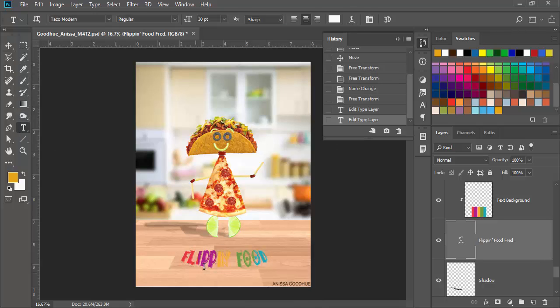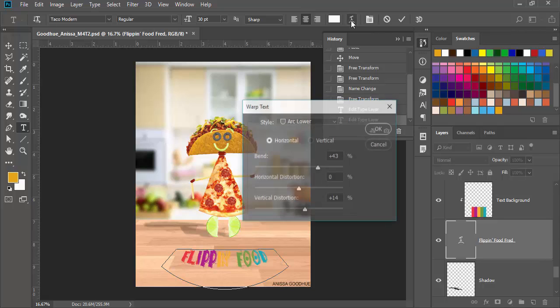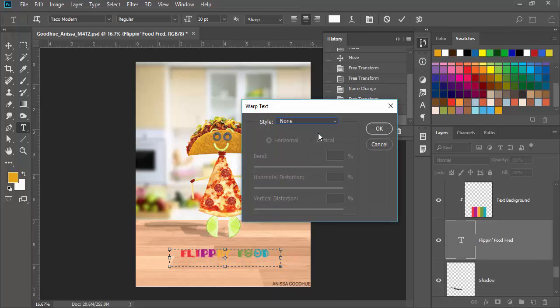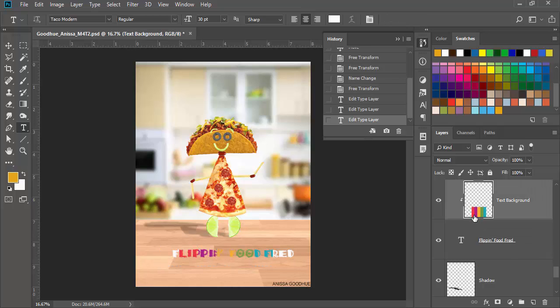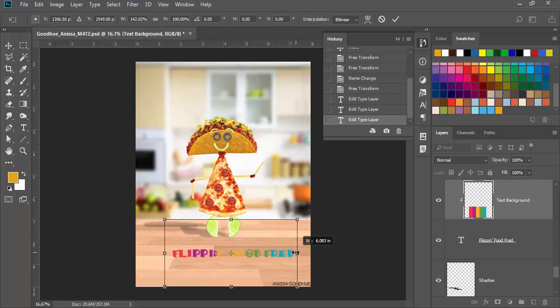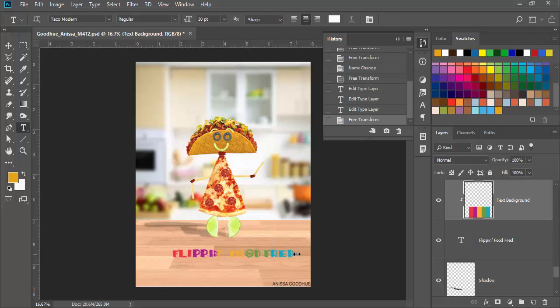let's take that warp away. None. Okay. And usually what I do is I find myself needing to put the text on different layers. Instead of Flipping Food Fred on one layer, I put Flipping Food on maybe separate layers. Makes it easier. Now in this case, let me make this text or this color a little bit larger, so I can see what's going on here.